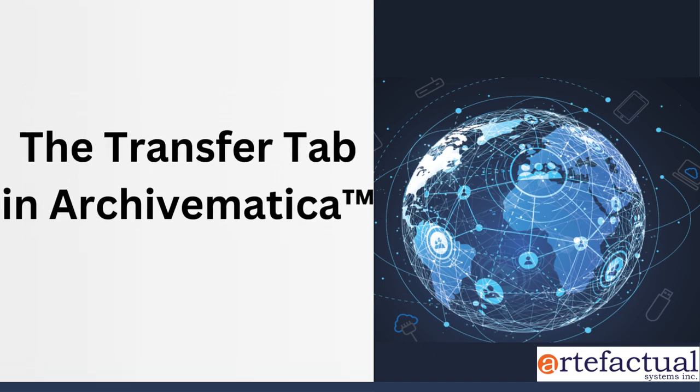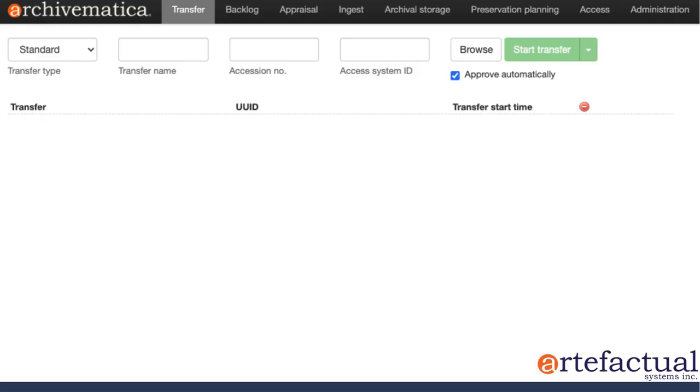Welcome back to part two of this orientation to Archivematica. Let's look now at moving a package of content through Archivematica. In this video, we're going to focus on the Transfer tab, which is where you'll set up and initiate the processing of a package of content into an AIP.